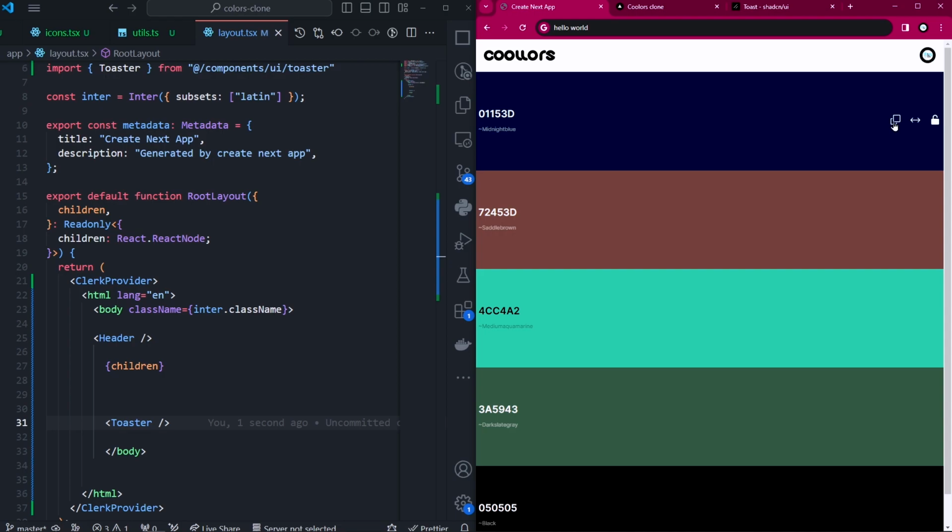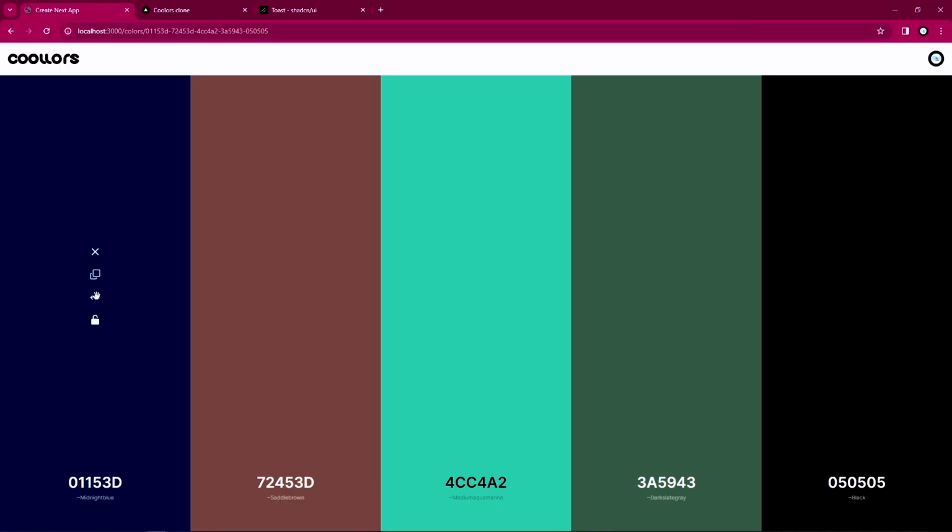Now let's say you copy this and let's refresh one more time. Okay, cool, we're done loading up, and let's copy. Yeah, "Color copied to clipboard." Amazing. And we have this "Color copied to clipboard." Amazing. So we could show this, and this works for us.